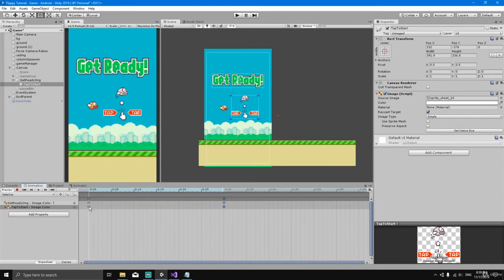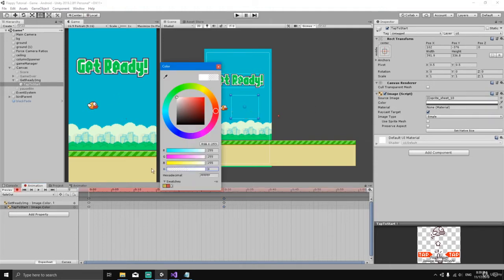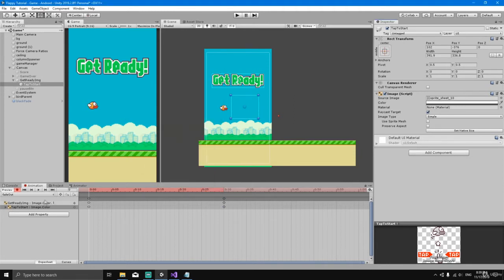Okay, so it's not working because we were not in rec mode. We were not recording. So let's record. And now in recording mode, we can actually change the alpha to 0. And now if we play, we can see that everything runs smoothly.